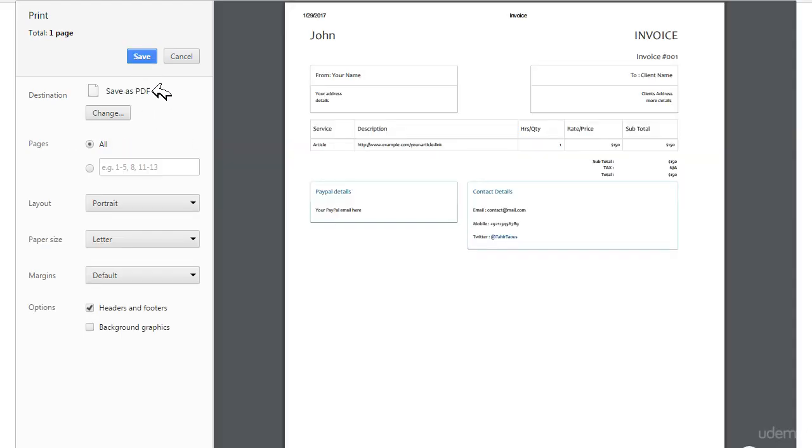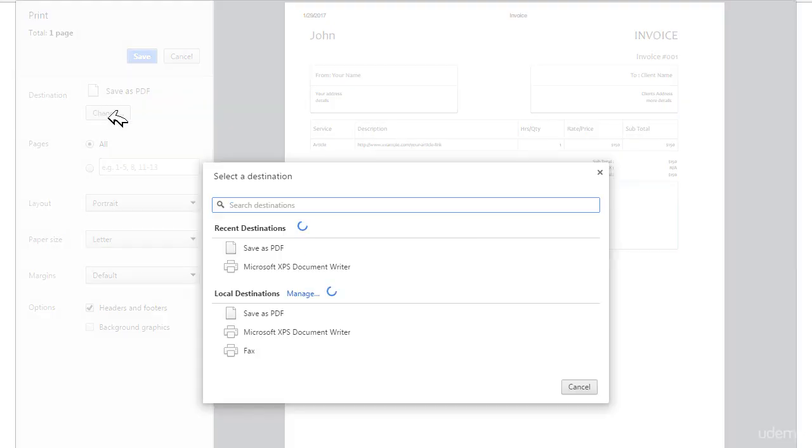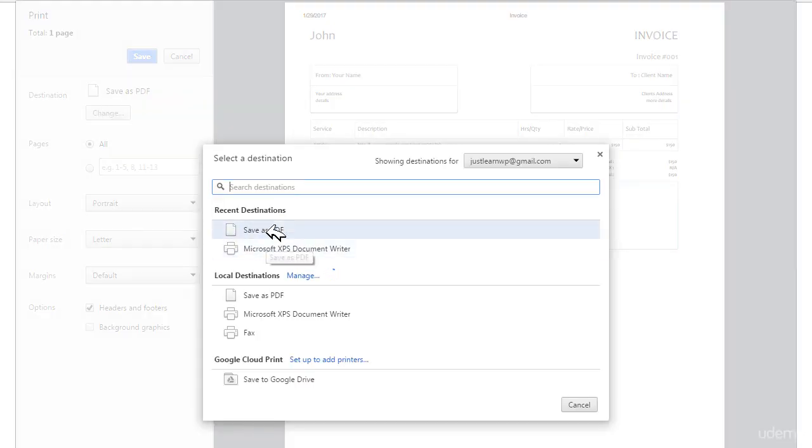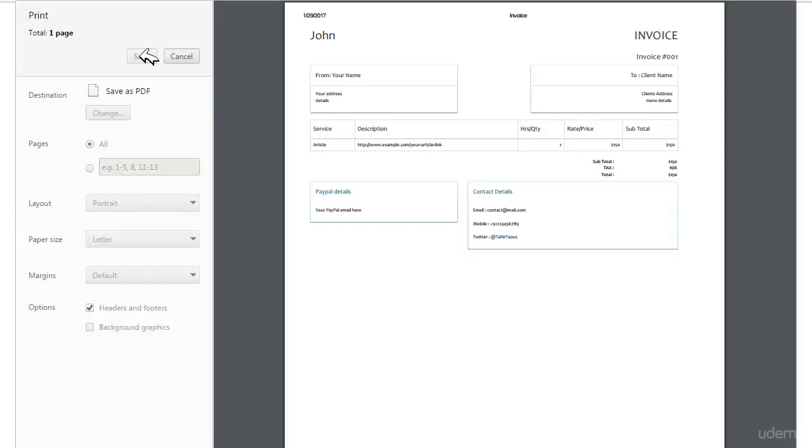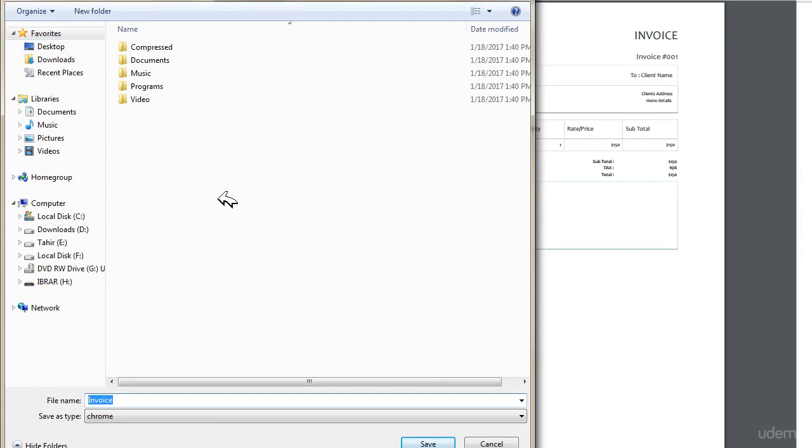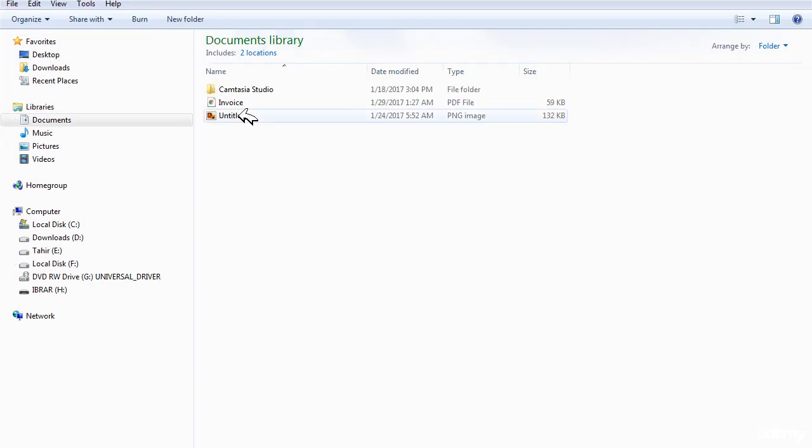Now save this as PDF. If you see any other option, you can click this change and select save as PDF. Now save this template on your desktop or anywhere. Now you can see my invoice in PDF format. I can open this in Chrome.